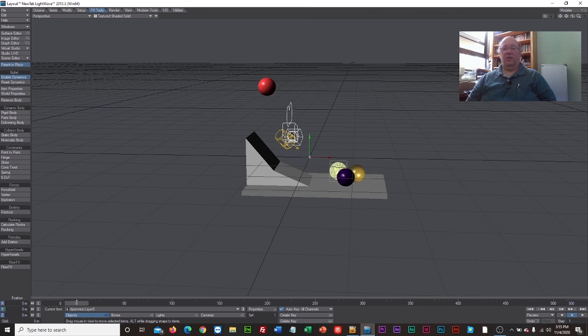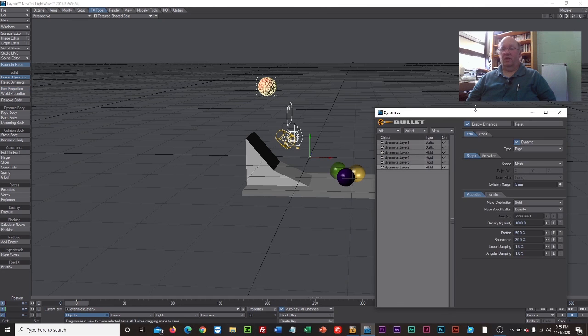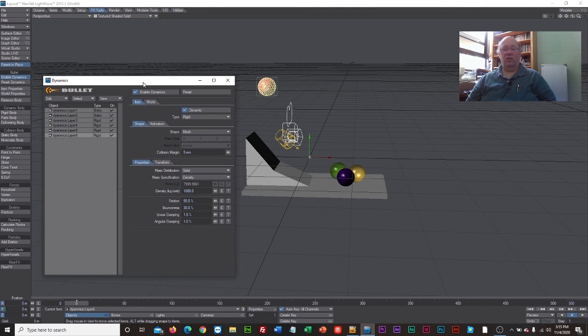But let's look at a few things. I'm going to look at the red ball for a second here, and I'm going to go to Item Properties. And this is where we get this thing, and this is called Bullet Dynamics. And so right now we're looking at a rigid body, and we haven't named these layers yet, but we could. And so what I'm going to do is make that rigid body heavier. I'm going to add another decimal place here. I'm going to make it denser.